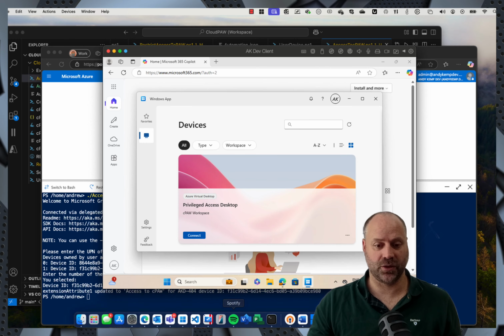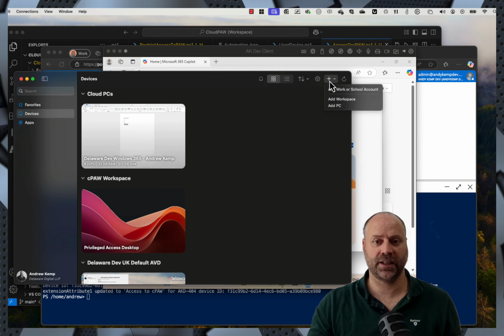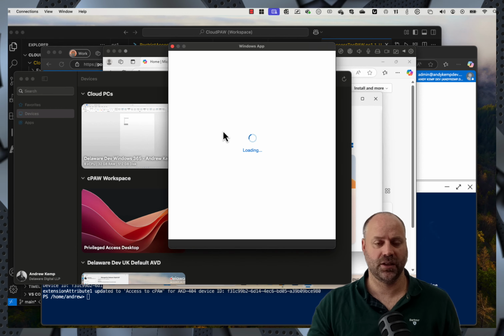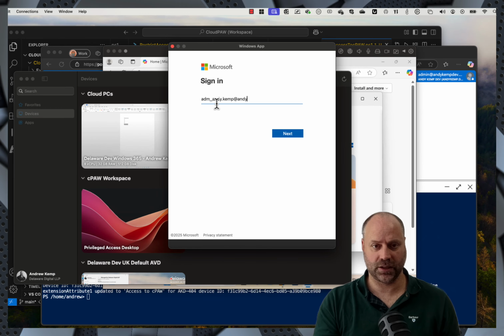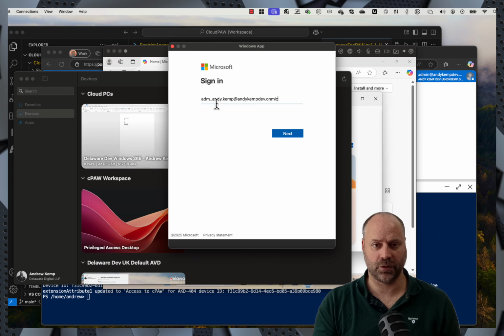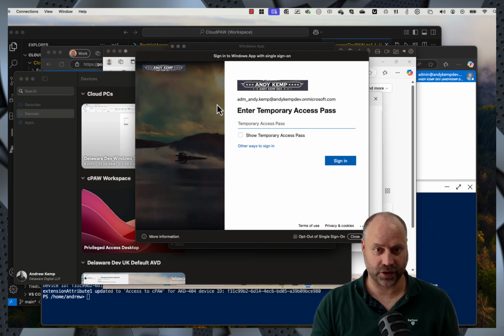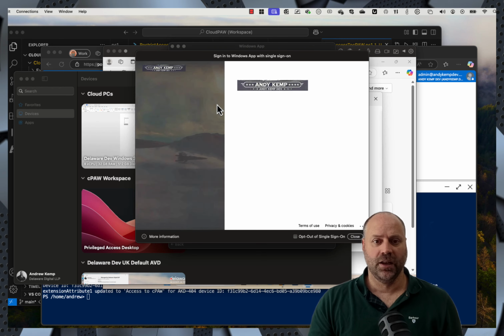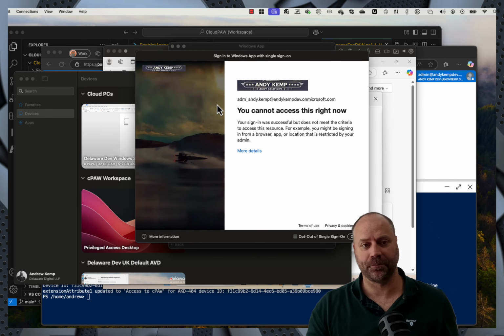If I go back to the Windows app on my Mac and try and add it again, add workspace, ADM, Andy.kemp, dev.onmicrosoft.com. See, I can type it happily now, but before I was having all sorts of issues typing it. Sign in. Cannot access this right now. So this is what I wanted.